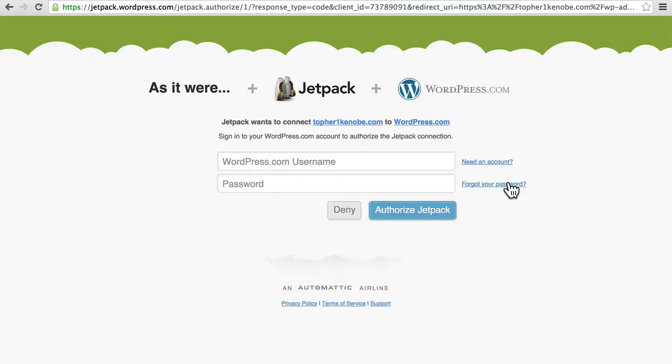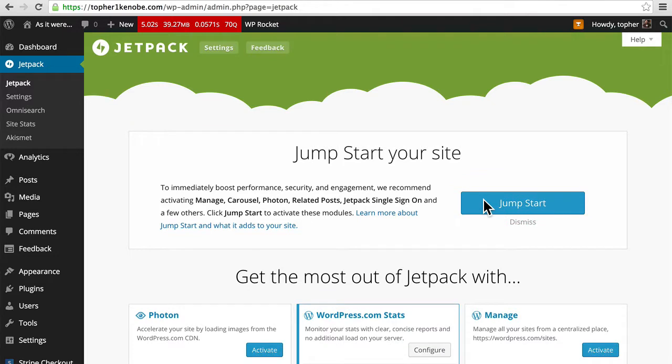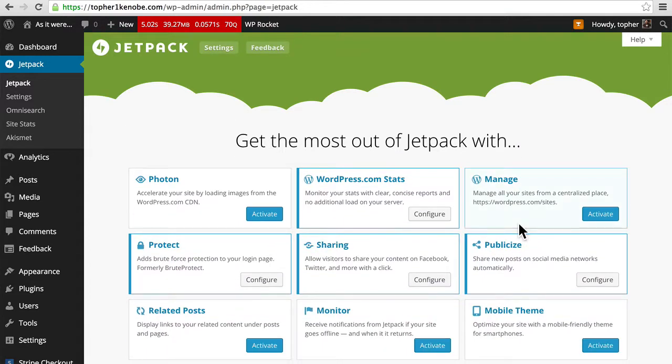Now, if I had already been logged in, I wouldn't need to do this right now. But because I am not, I need to log in. And then I can authorize Jetpack. There we go. Now Jetpack is connected to WordPress.com. I'm not going to do the jump start because it automatically sets up a number of things. And we want to work on stats.